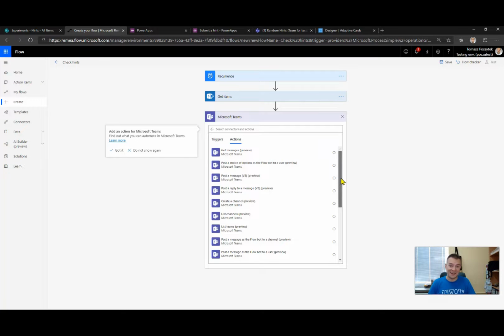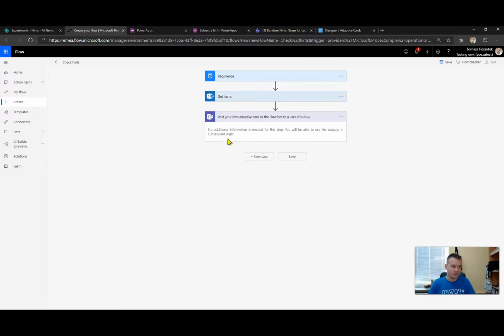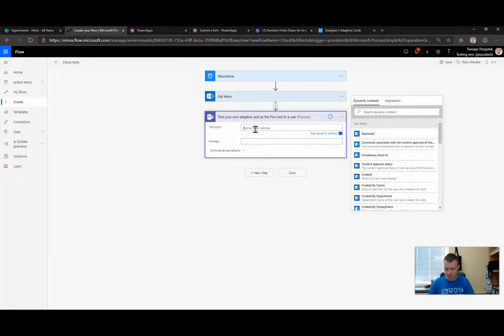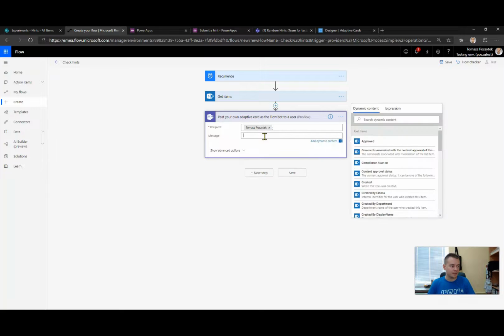But it's really awesome. And right now I want to post an adaptive card to the user. So there is this action that reads, post your own adaptive card as a Flow bot to the user. And now I want to post to me, Tomasz Poszytek, that's me, an adaptive card.